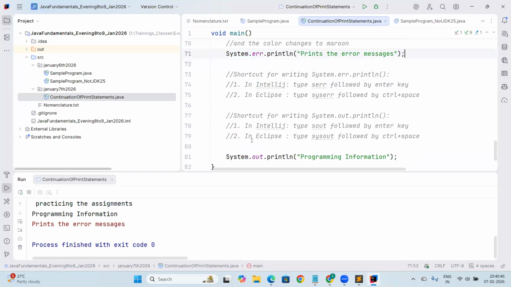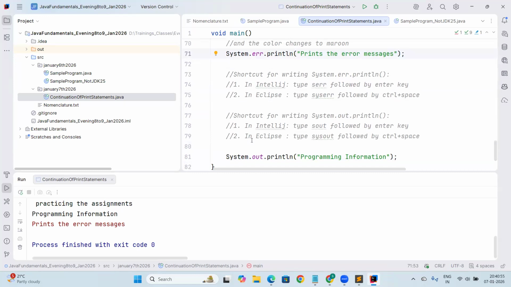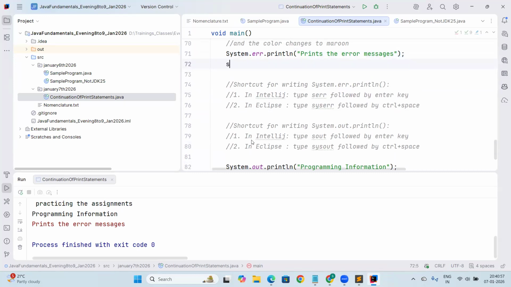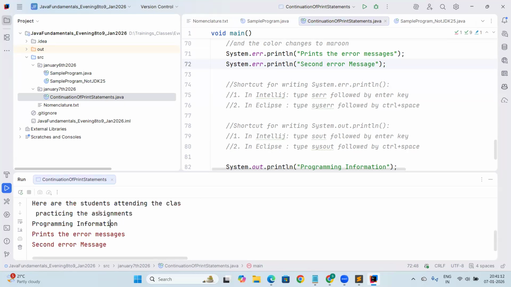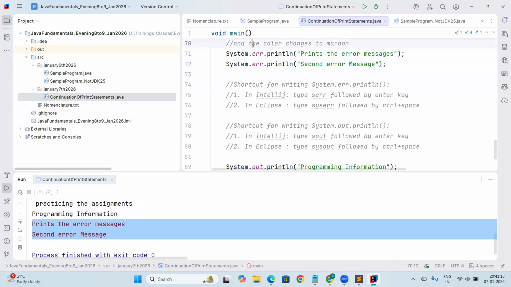Clear? If there are two lines with System.err, then the normal sequence we follow. For suppose you have the System.err.println, I will add one more, a second error message. Now you see that first it will print programming information, followed by the remaining error messages. Got it? First it will print programming information, then it will print the error messages in the sequence that we have written.